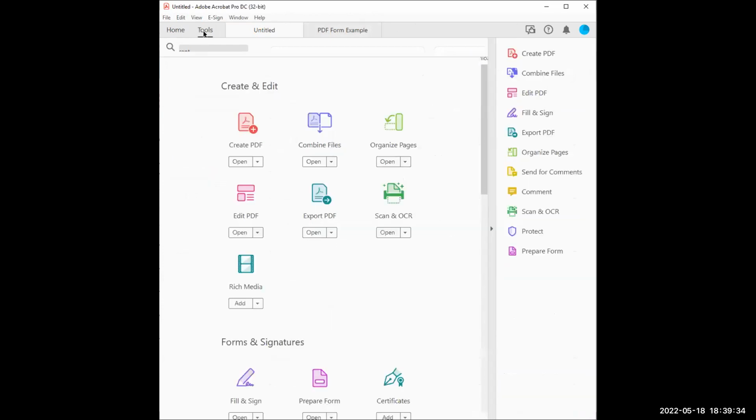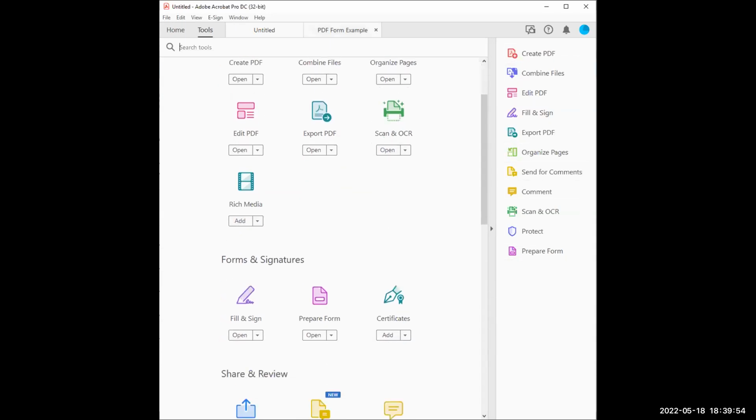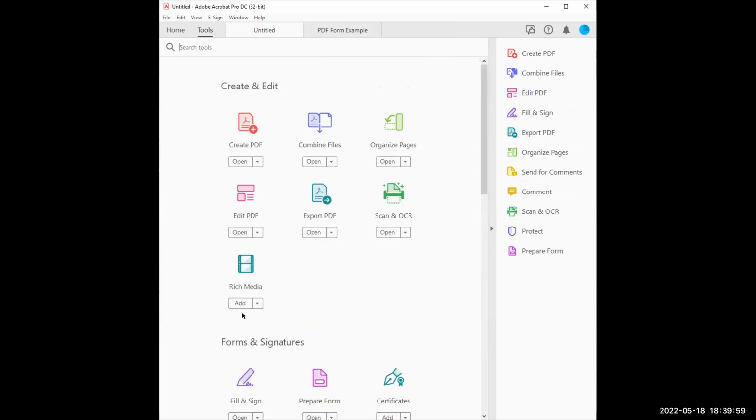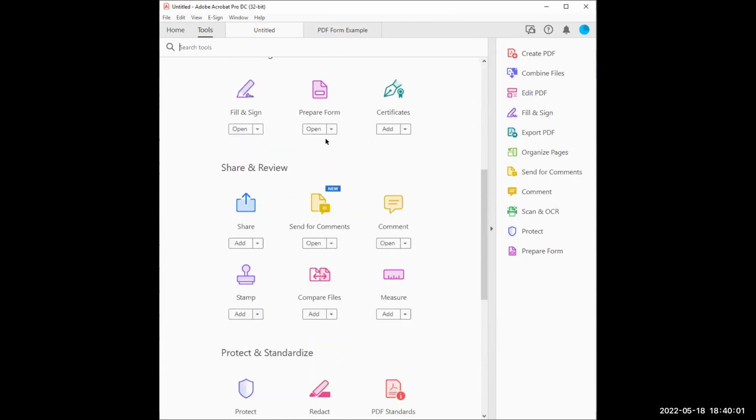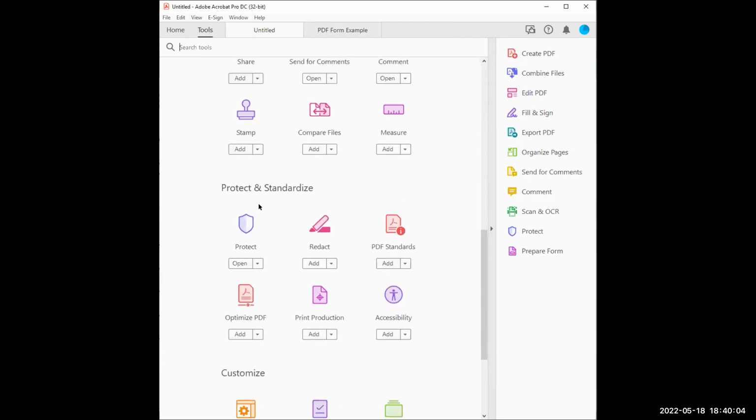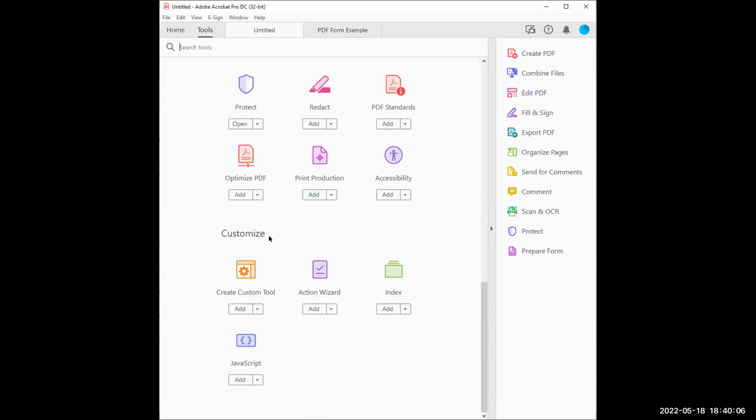And if you click Tools, in the editable option, it'll show you all of the tools that you have, which essentially organize your panel over here on the right. So if you wanted to open anything that's not here, you could click Add, and it would appear in this right-hand panel. And it is separated by topic. So create and edit, forms and signatures, share and review, protect and standardize, and customize.